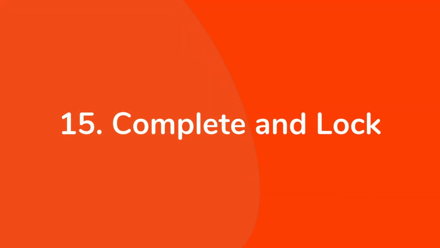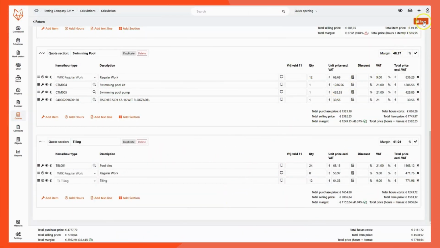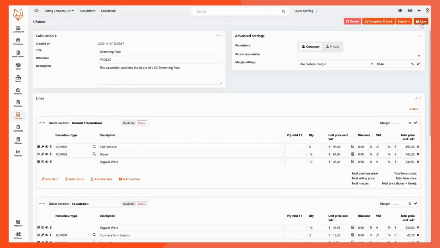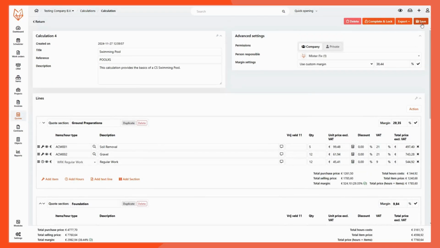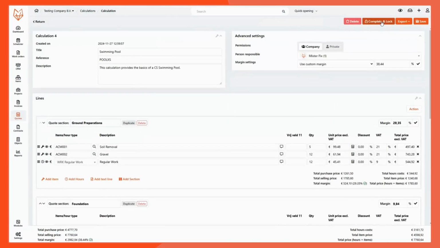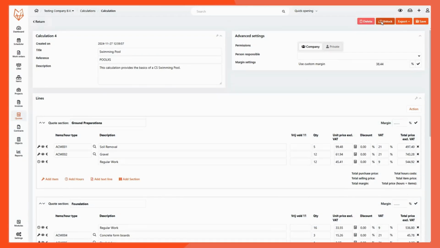Chapter 15. Complete and Lock. At the top of the calculation page in the calculation module, you'll find a button labeled Complete and Lock. This feature allows you to finalize your calculation, signifying that it is fully prepared and accurate, ready for implementation or further processing. By clicking this button, you effectively lock the calculation, preventing any further modifications that could alter the finalized data.